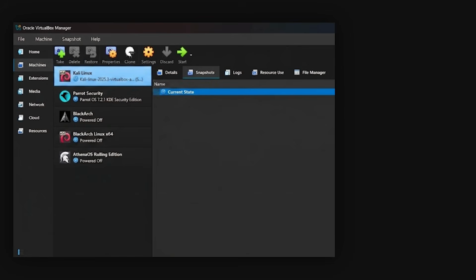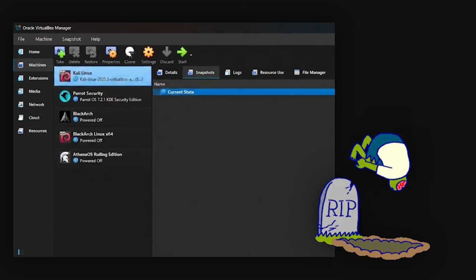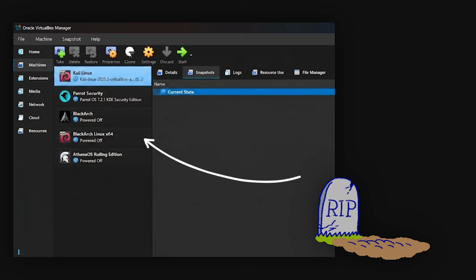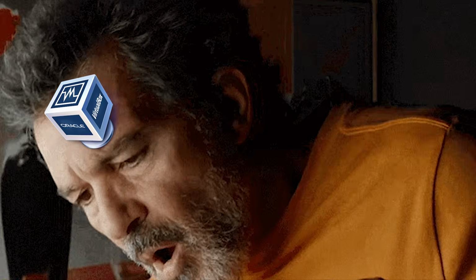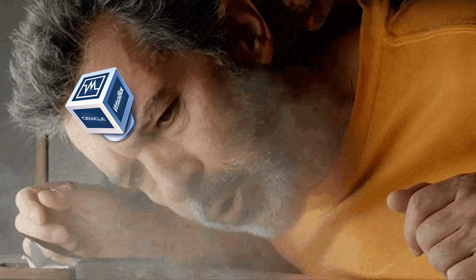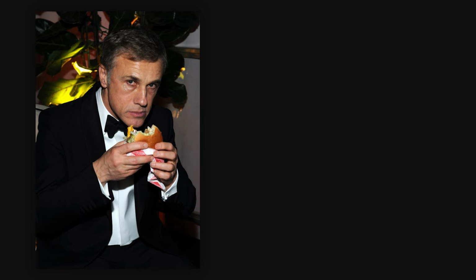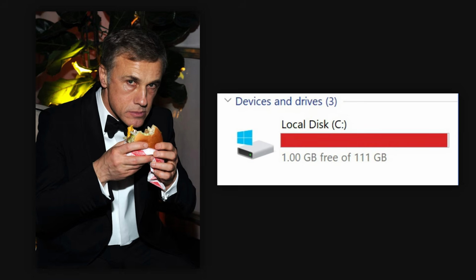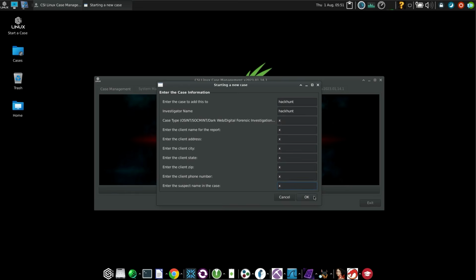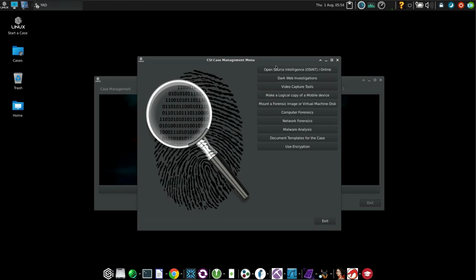So my VM manager at this point looks like a distro graveyard. Kali, Parrot, BlackArch, Athena OS, all sitting there collecting digital dust while I download yet another one. I'm aware this has become a problem. My hard drive is also aware, but this one genuinely surprised me in a way the others didn't, so hear me out.